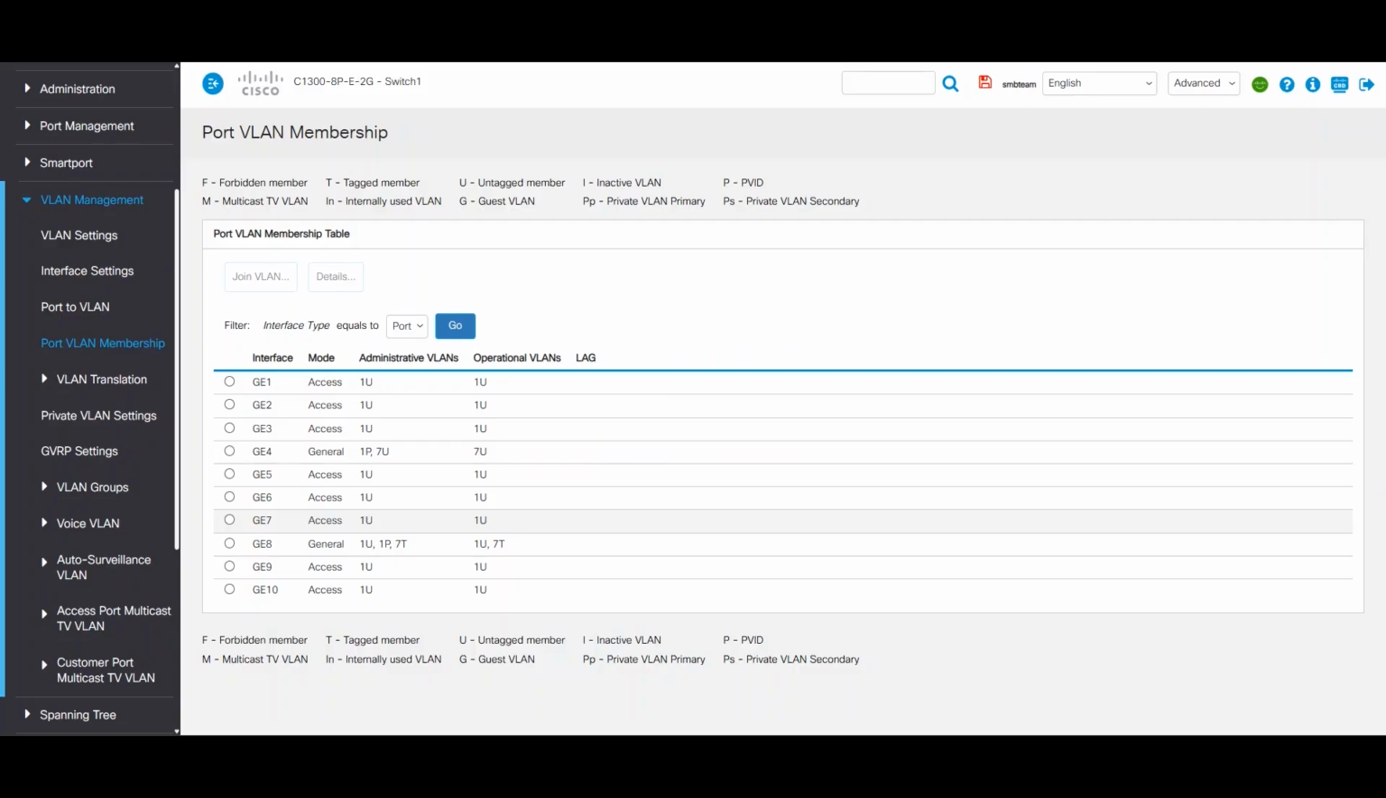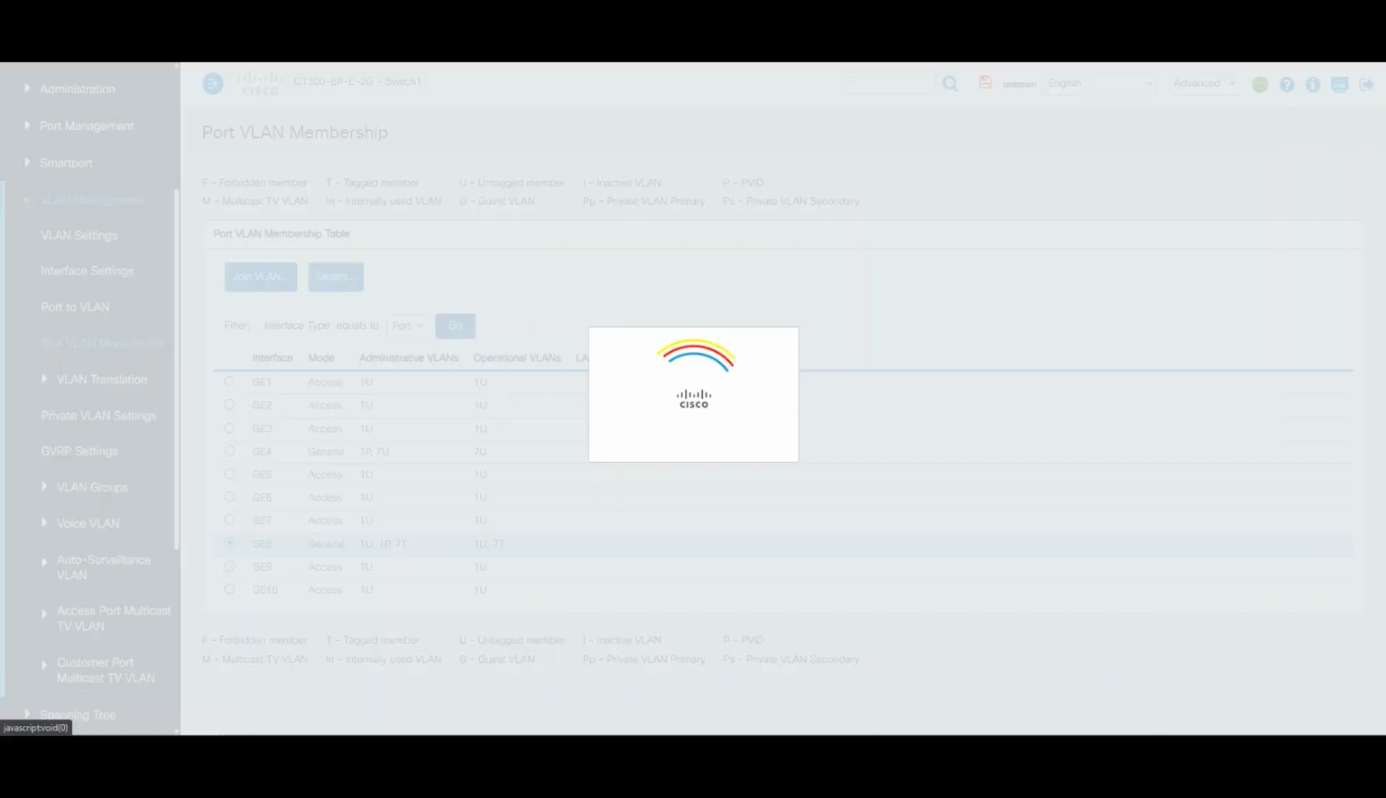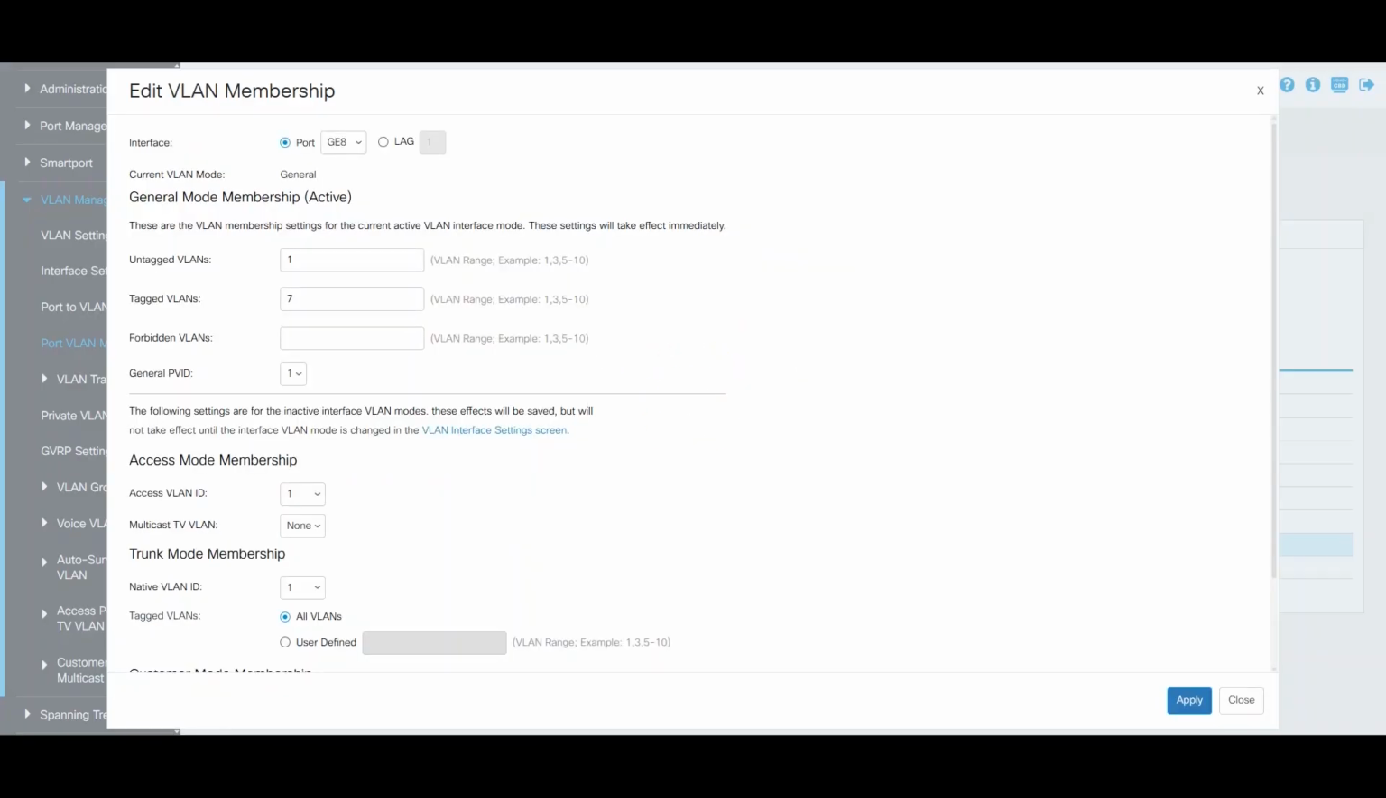I'll assign VLANs to each port. Go to the Port VLAN Membership section. Select the port and join the VLAN you want. For port 8, I'll set VLAN 1 as untagged. This makes it the default or native VLAN. I'll set VLAN 7 as tagged. This allows the port to carry traffic from multiple VLANs. I'll leave all other options as they are.